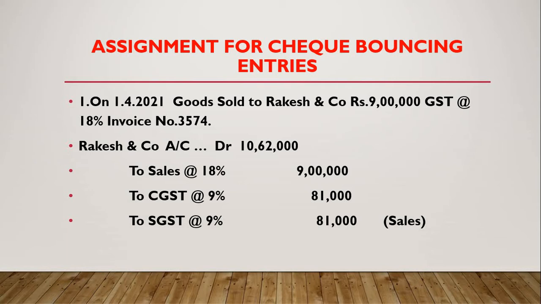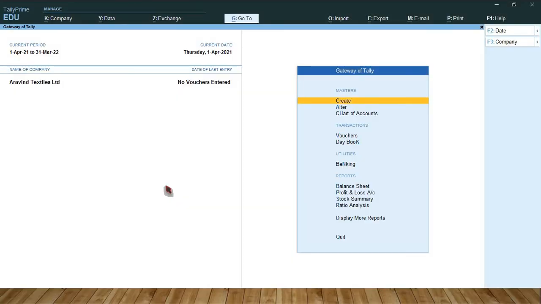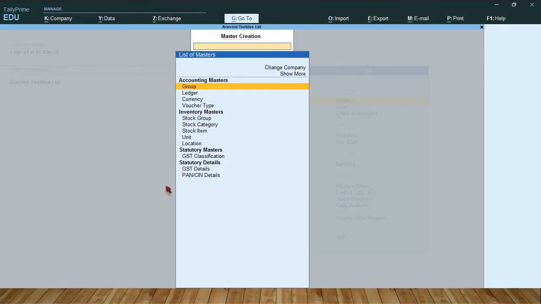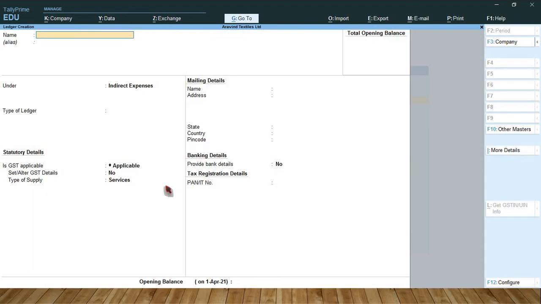On 1st April 2021, goods sold to Rakesh and Company, rupees 9 lakh, GST at 18%, invoice number 3574. Rakesh and Company, sales at 18%, CGST at 9%, SGST at 9%. These are the four ledger accounts we need to create. Create one by one. Select create, press enter, select ledger, press enter.